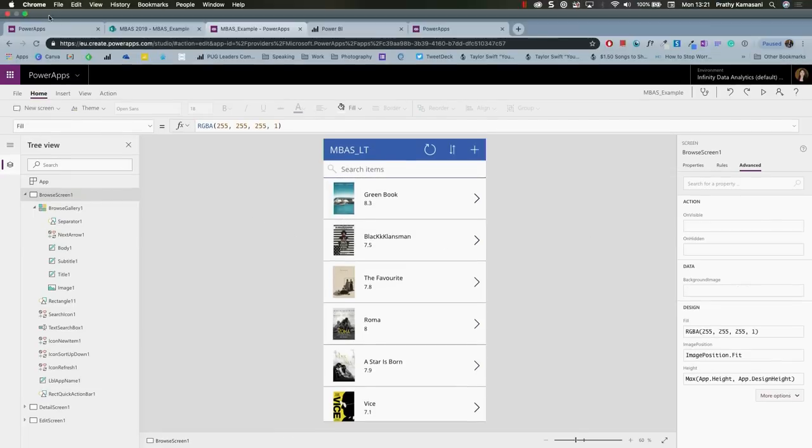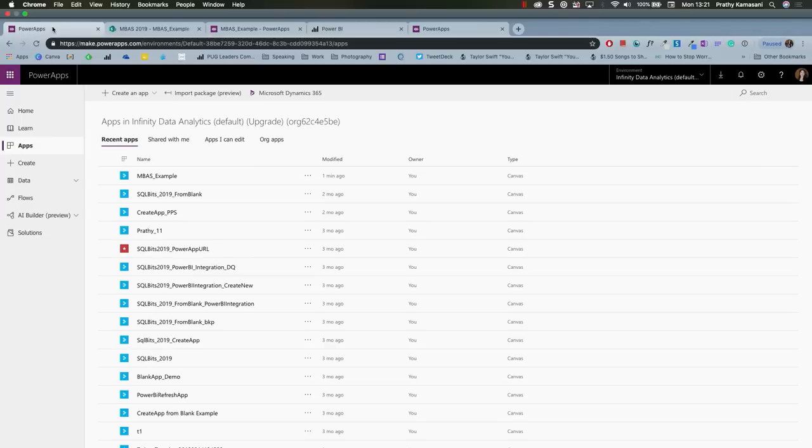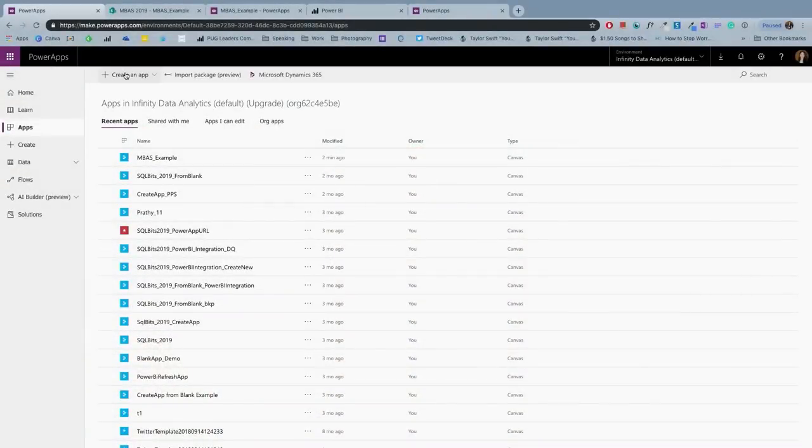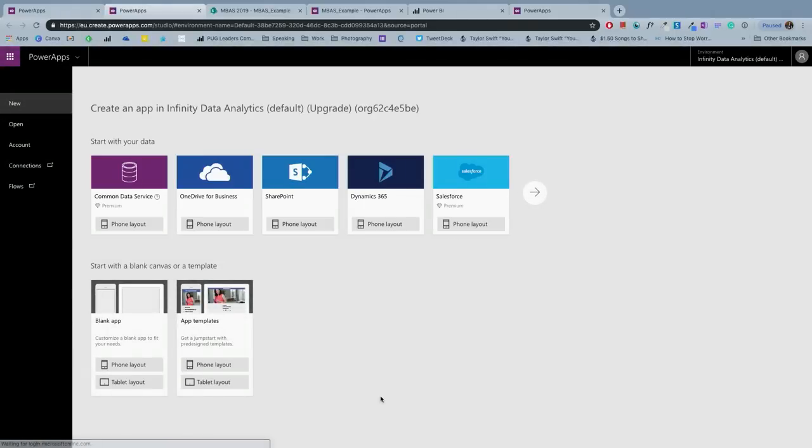So let's look at other ways of creating an app. We looked at a SharePoint list, and we looked at two ways of creating an app using the SharePoint data. Now let's look at what you can do if you want to do more with PowerApps. The other way is to go on Create an App and click on Canvas. Again, the internet is not great. But what we have here is a blank app and app templates.